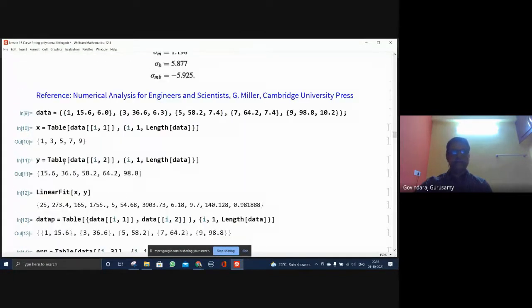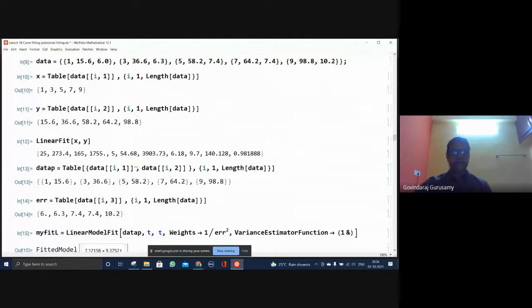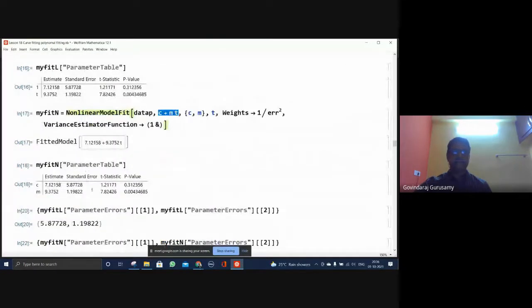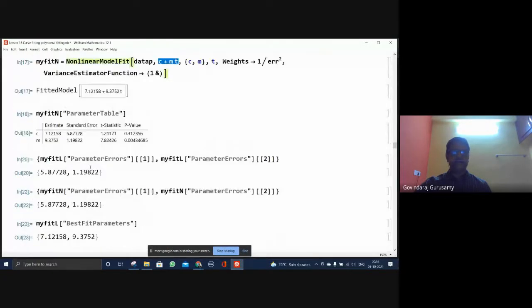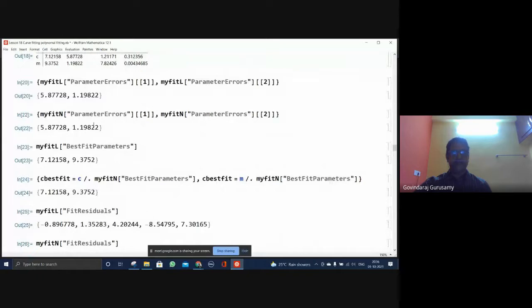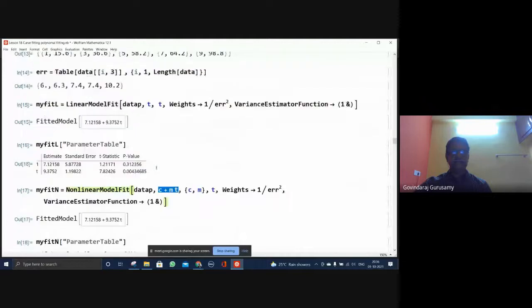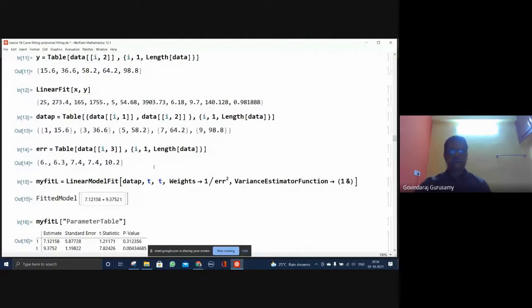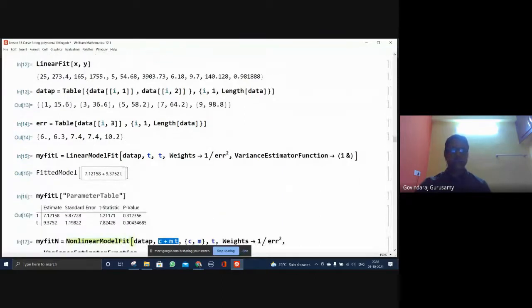When you try with this linear fit or find fit, these things will be missing. For example, the parameter table, ANOVA table, parameter errors, you may not be able to get, which means the regression part may not be available. Only certain regression part will be available. If you really go for a linear model fit or a non-linear model fit, all regression parameters are available for you to take out for the corresponding fitting, whether you use a linear model or a non-linear model.